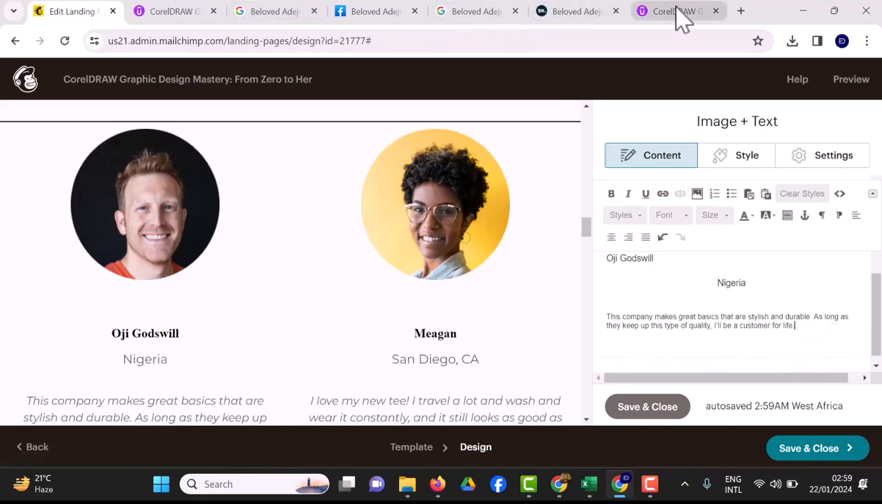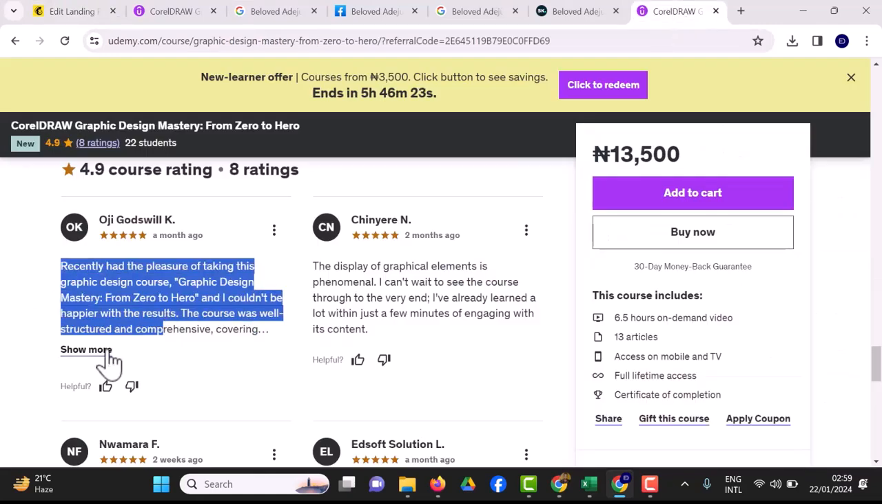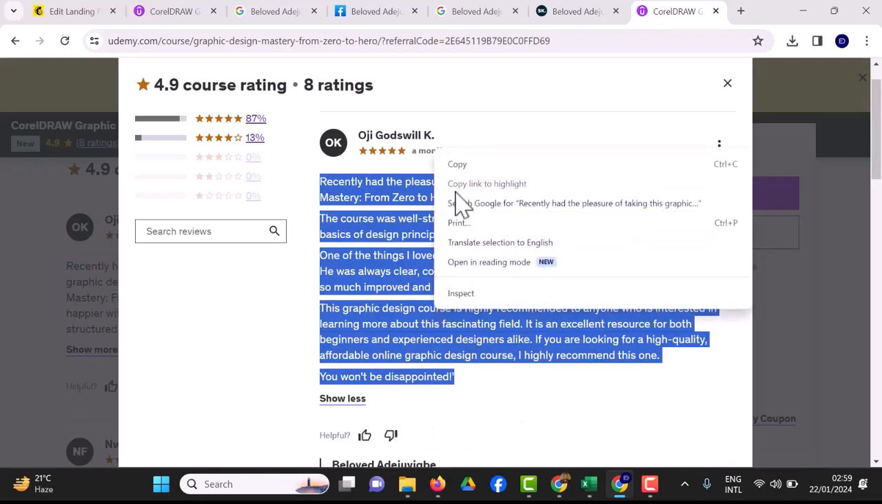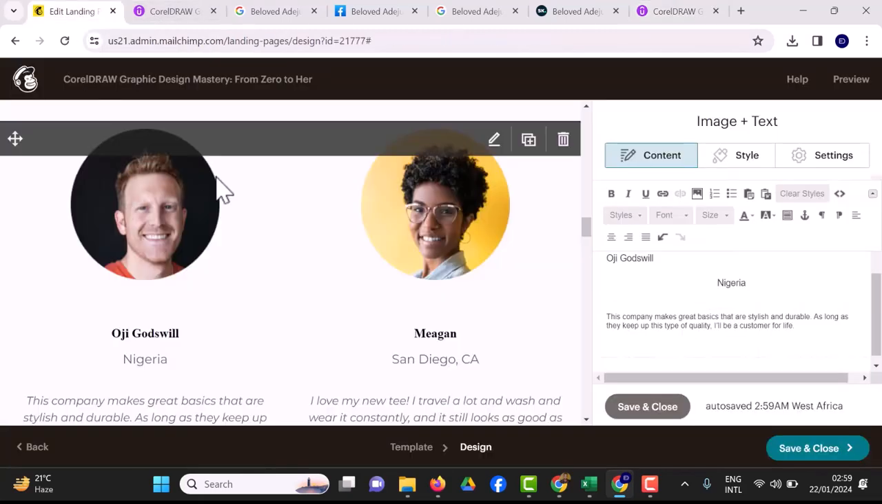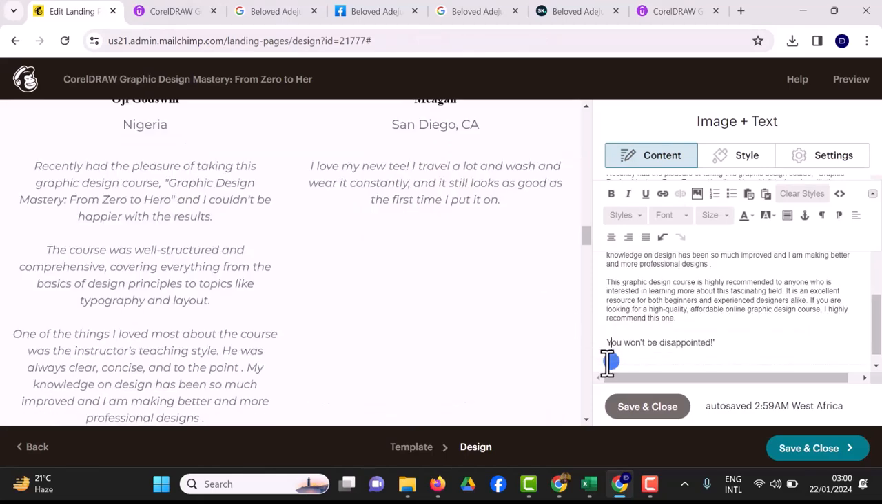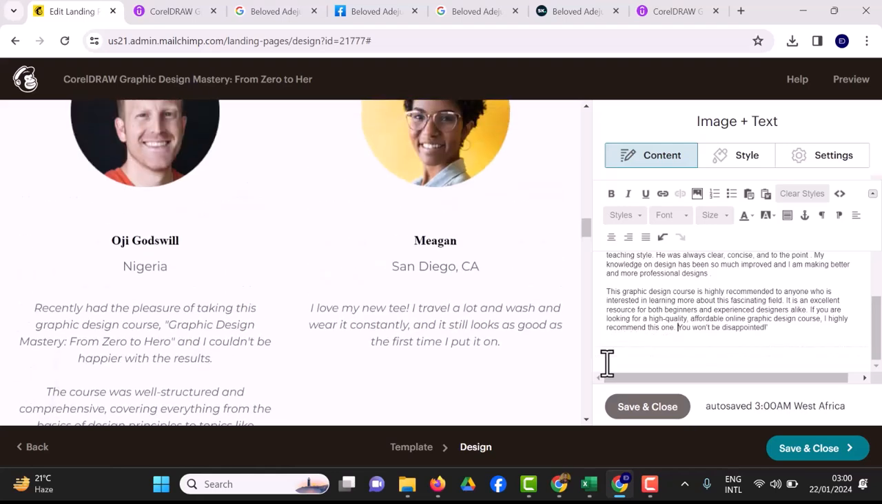We're going to paste his review. It says something about this, and you can see show more. Oh, he wrote a whole lot, so we're going to just copy this and we're going to come to the landing page and have it pasted. We need to have this pasted. This person wrote a whole lot for a testimonial, but we're going to leave it like that.